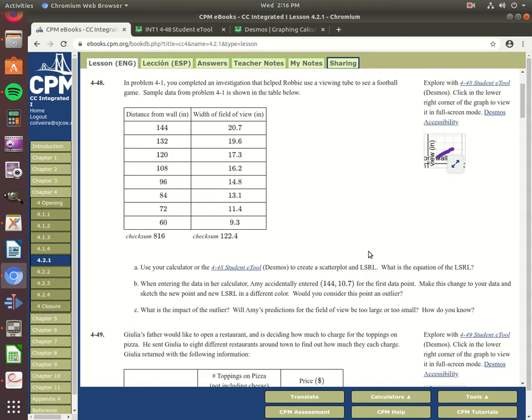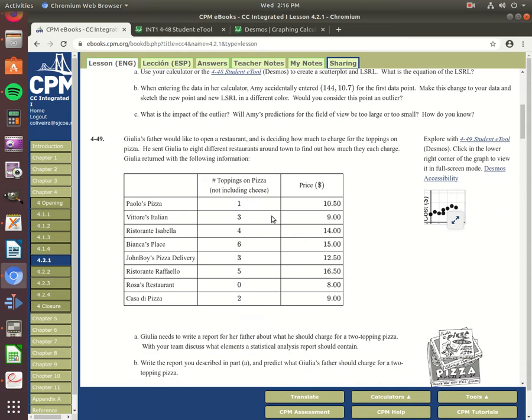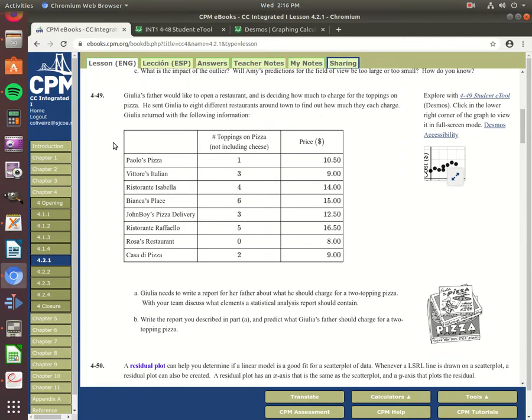All right, so some interesting conversations so far. Now it says Julia's father would like to open a restaurant and is deciding how much to charge for the toppings on the pizza.